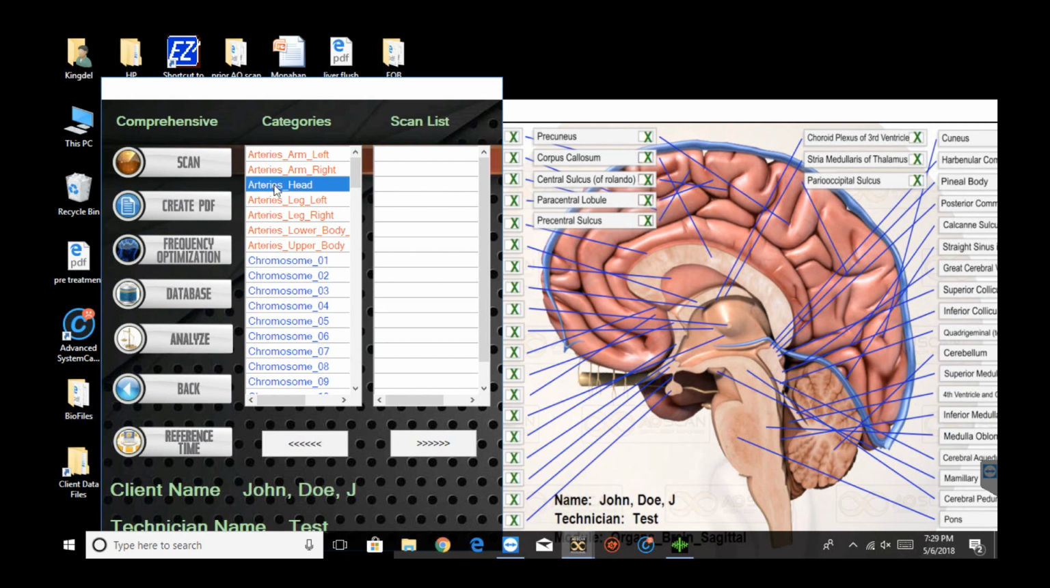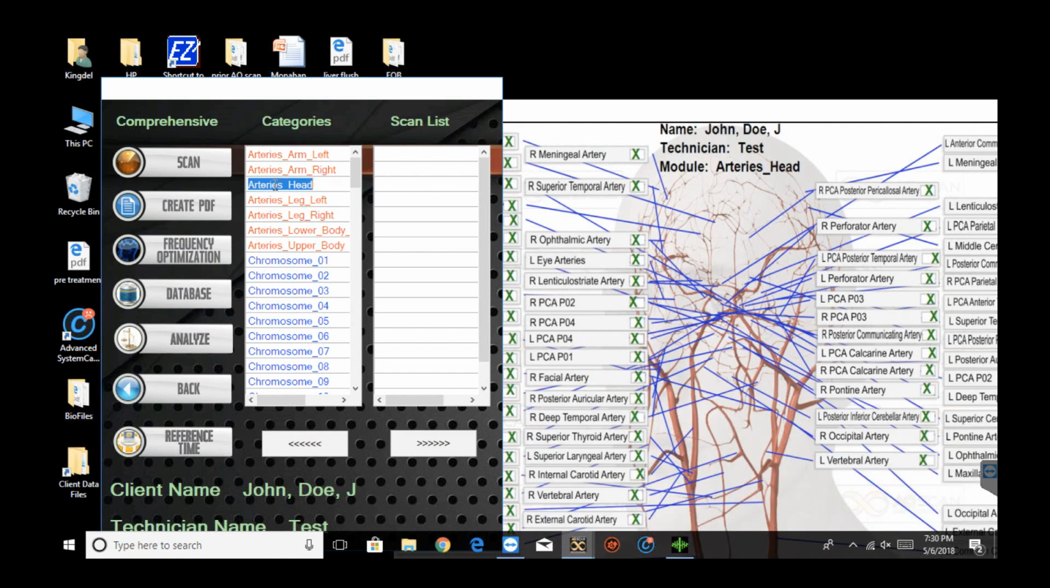I could look at blood flow. We're going to go to the arteries of the head. All you do is double click on the item, and it adds it to the list to the right. You can add up to 12 items to your list at one time for it to scan through all of those things.